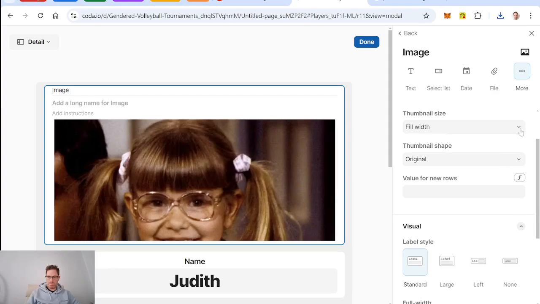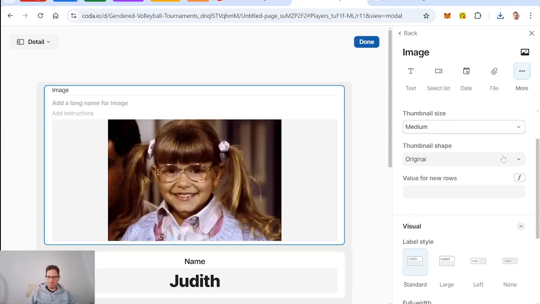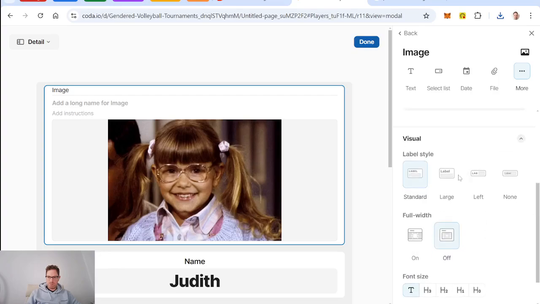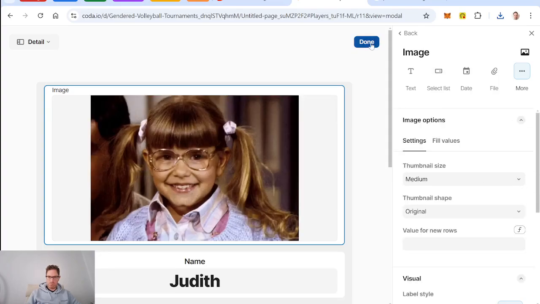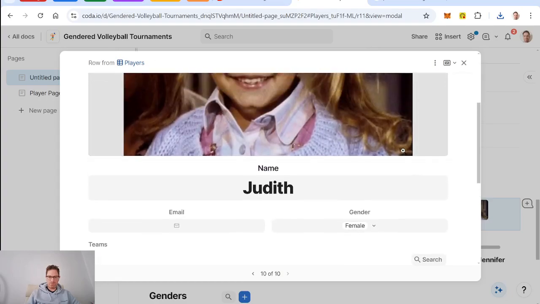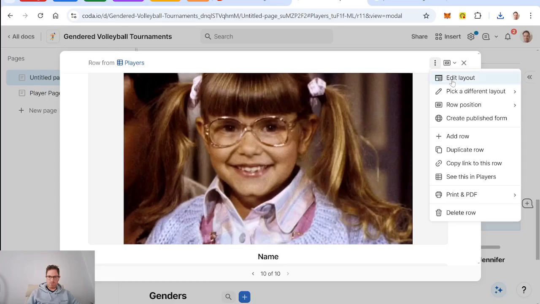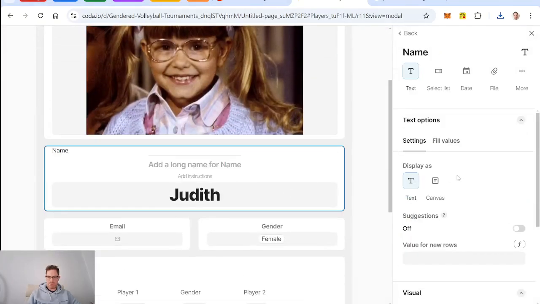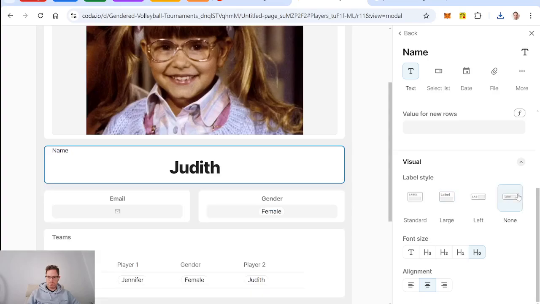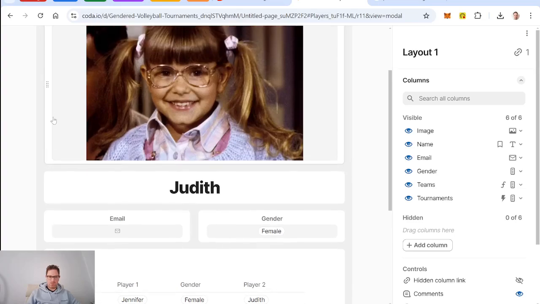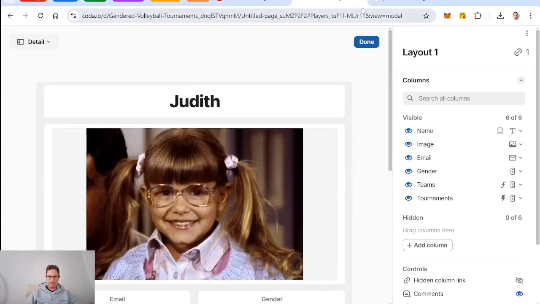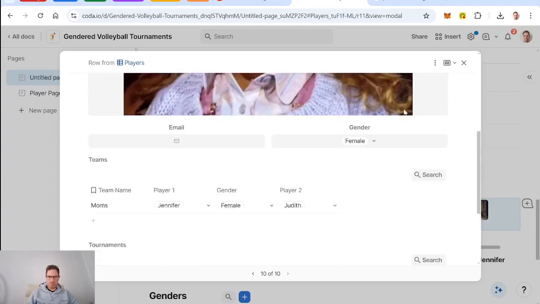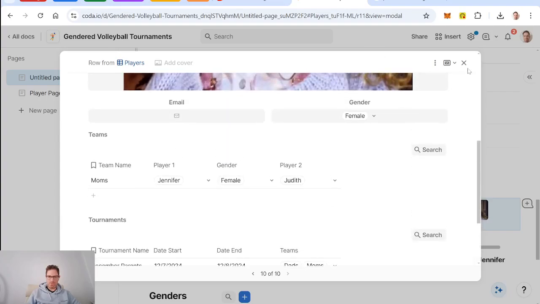And then I don't want to fill width. Let's do a medium and no label. Okay. So now we've got Judith. I could probably take the name bit out because that's kind of self-evident. Actually, I might move the name up above the person. All right, so there's Judith, email, gender, teams, tournaments.